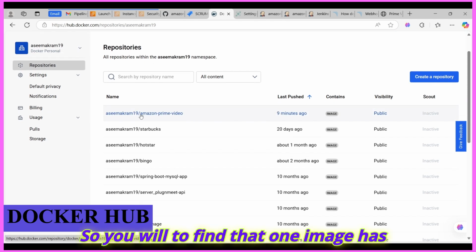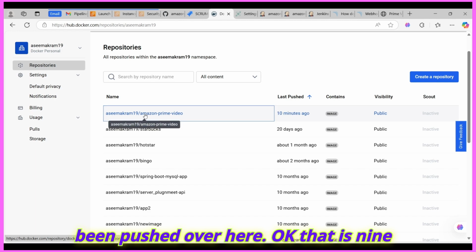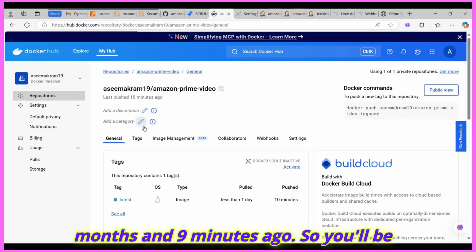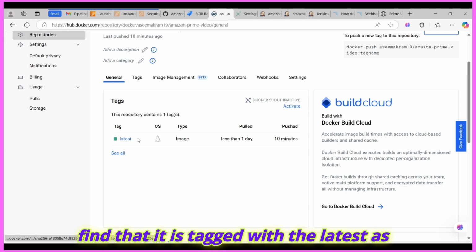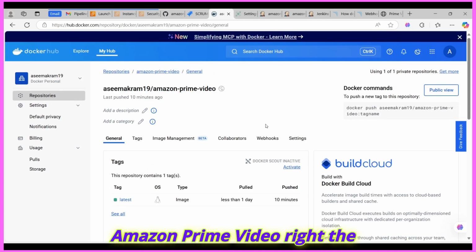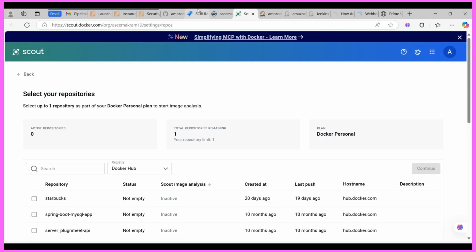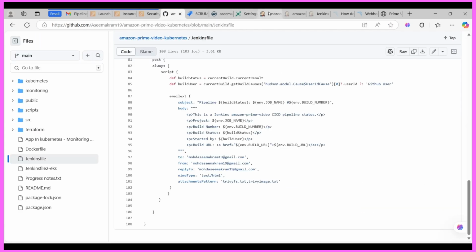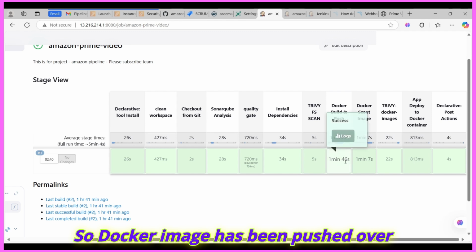So you're able to find that one image has been pushed over here. Okay, that is 9 minutes ago. So you'll find that it is tagged with the latest, as I mentioned. The name has also been tagged as Amazon Prime Video, right? So the Docker image has been pushed over here.